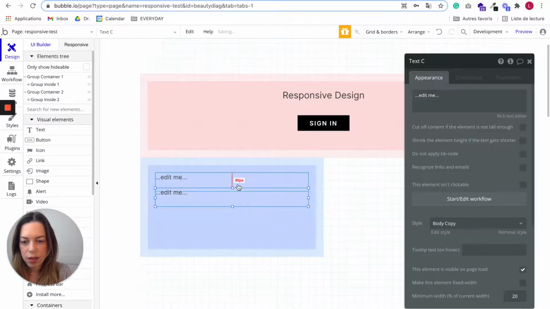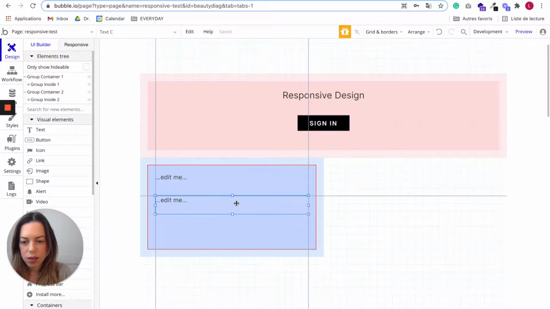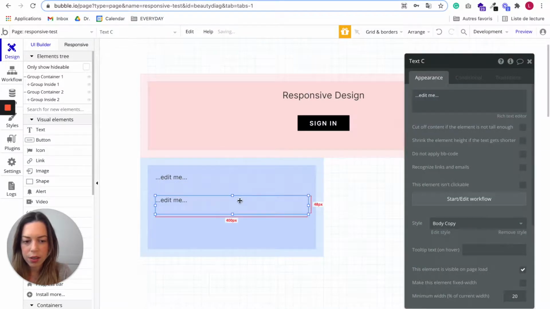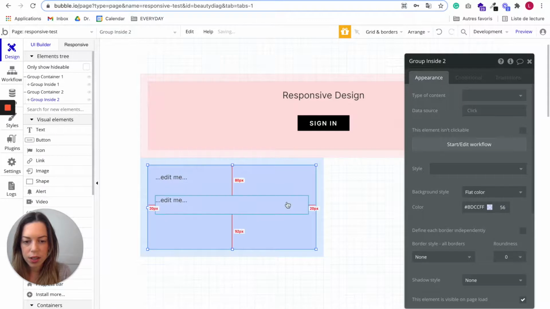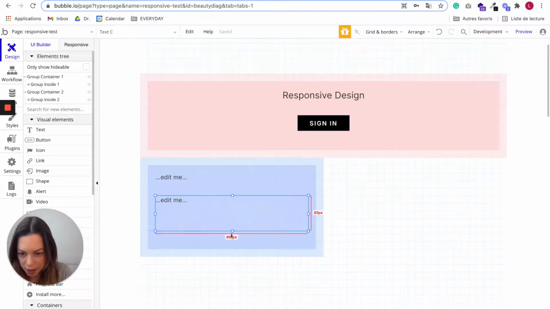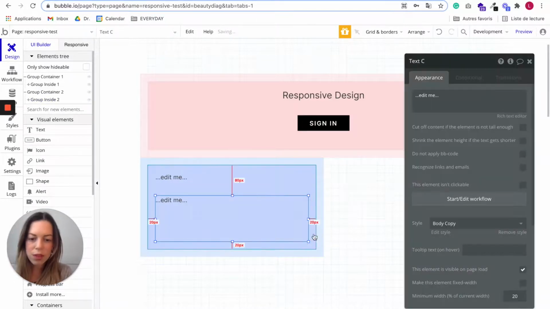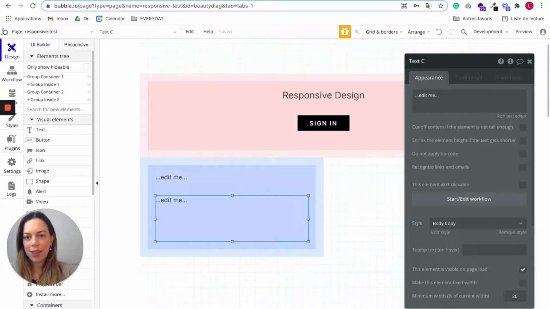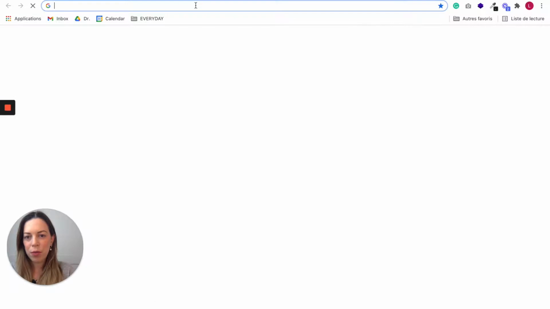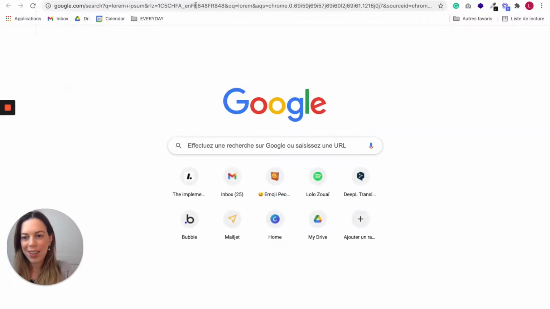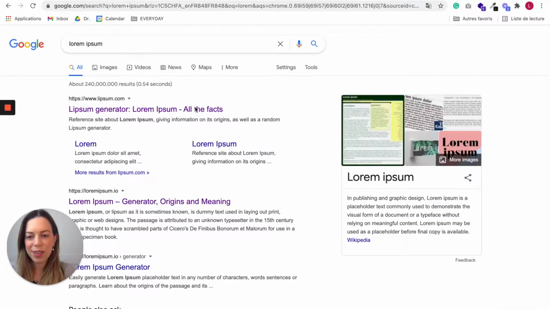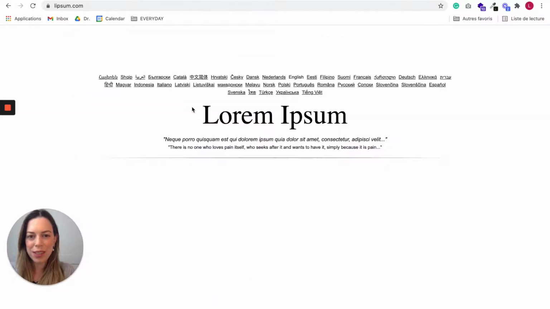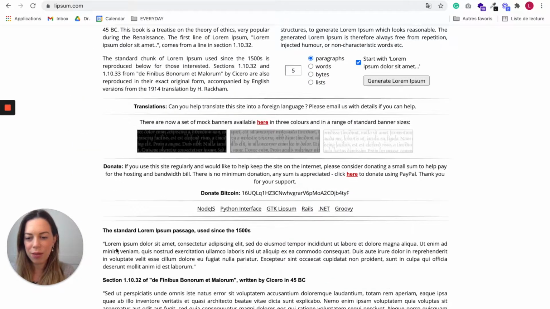Let's say it's going to be here, and let's check. Okay, everything is perfect. And if it's a long text, maybe we want it to go all the way down. Let's take some lorem ipsum to check. So lorem ipsum, of course, is this random text, and let's paste it to check if we did it good.